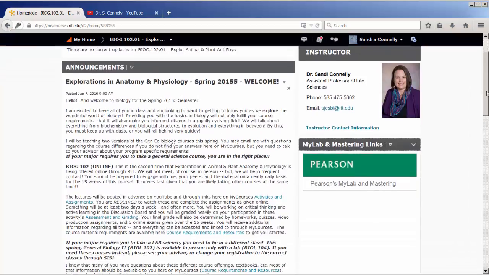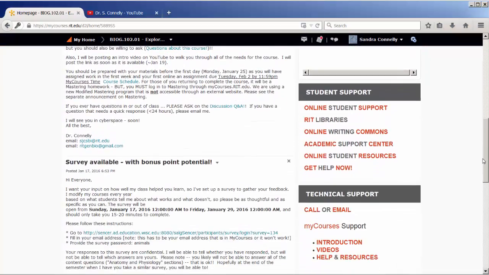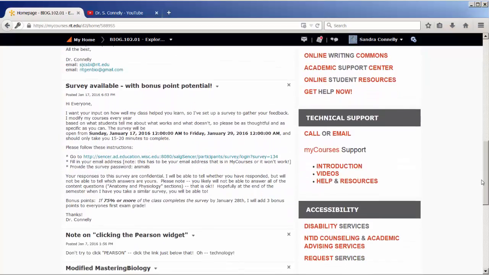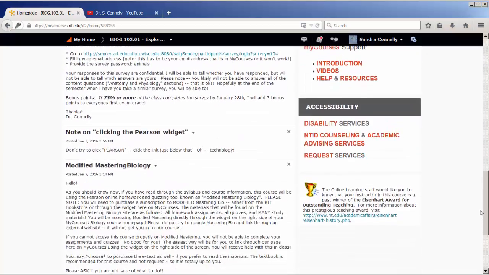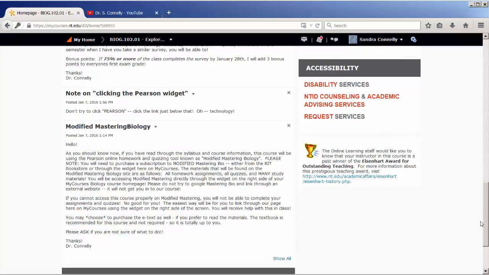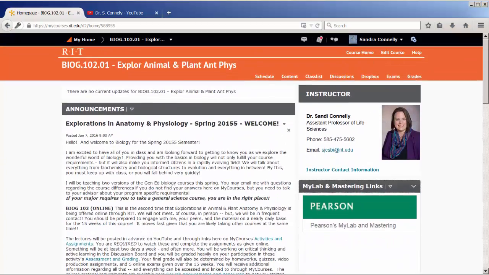So there's an announcement about a welcome to the class. And then if you scroll down, you'll notice that there is already bonus point potential available, so you can check that out and read that. There's some instructions about the Mastering Biology, which we require for the course for your online homeworks, quizzes, and study area. So we'll show you some of these things as we go.